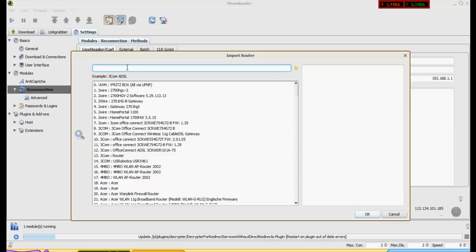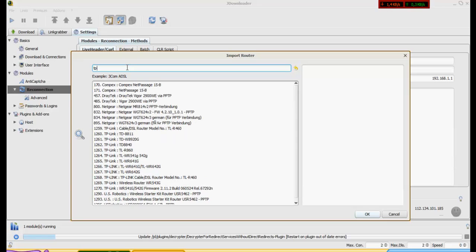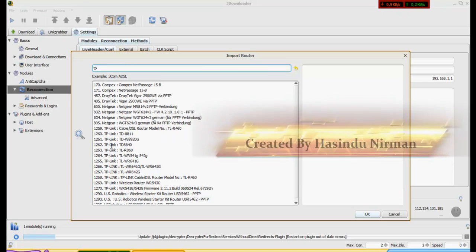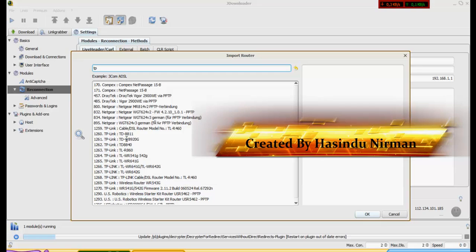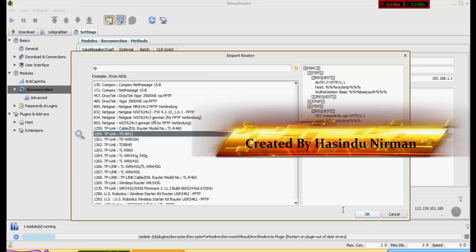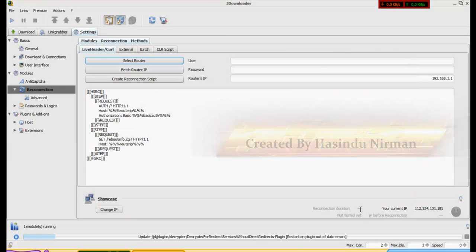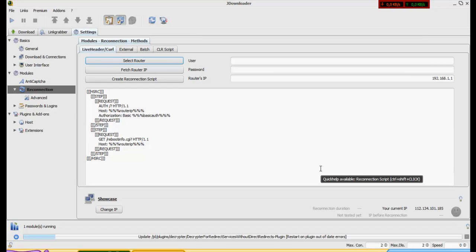Mine is TP-Link 8811, so I'm going to type TP and it will give you all the TP-Link routers. So this is mine, 8811. Click OK. Choose your router type from that list. After that, you need to click this create reconnection script. You can see a reconnection script has been built there.